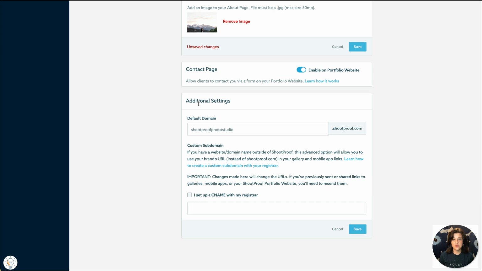And then these are just some domain settings. When you sign up for ShootProof, it's going to automatically add your studio name if it's available. If somebody else already has it, it will add a digit to it here. So this is going to be your ShootProof domain. For those of you who have your own website, there's information here about setting up a custom subdomain with that website. But this is going to be your ShootProof domain.